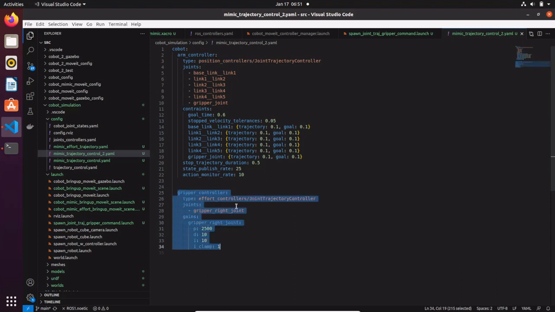So I have the gripper controller, and then I have an effort controller joint trajectory controller, and the effort controller is because we have as a hardware interface effort controllers. Okay, and the joint that I need to put is the gripper right joint.